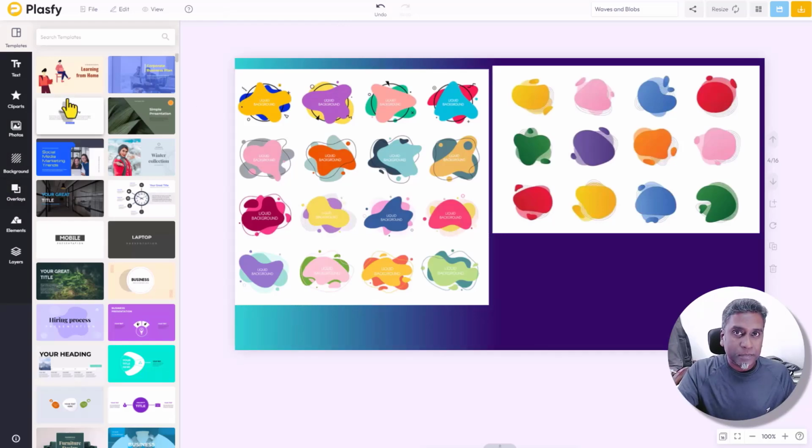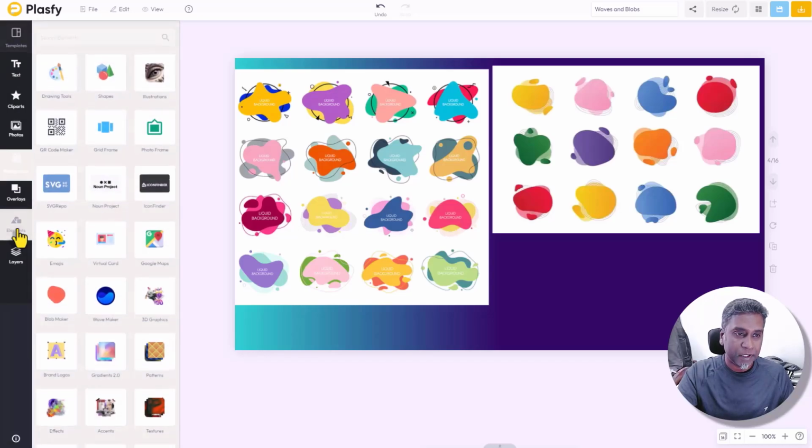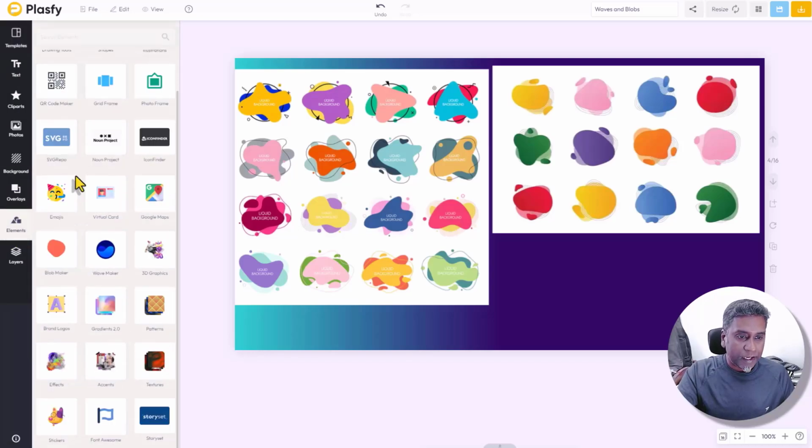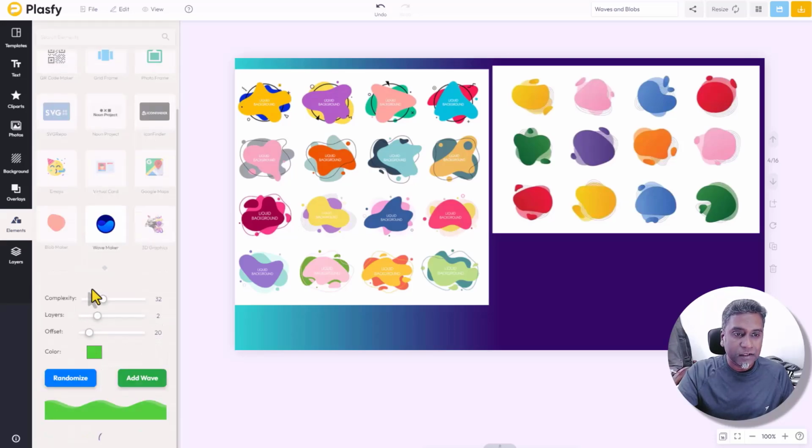To find the blobs and the waves tools, you go to elements. Okay, so once you log into Plasfy, you go to the left menu or the side menu, and you scroll down in elements. You find the blob maker and the wave maker right here in the middle. Okay, you don't even need to scroll, it's right there. So we're going to click on wave maker, and that brings up the wave maker tool. So this is the tool.